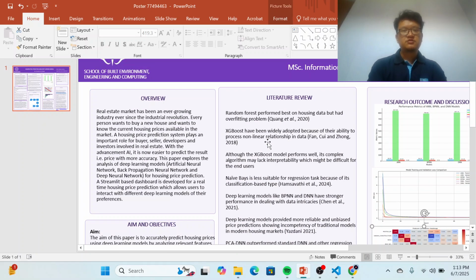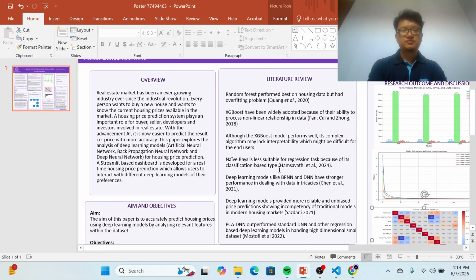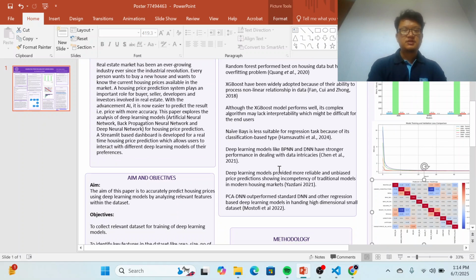So let's go through the literature review. The random forest performed well on housing data but had an overfitting problem. XGBoost has been widely adopted because of its ability to process non-linear relationships in data. Although XGBoost performs well, its complex algorithm may lack interpretability, which might be difficult for the end users. Naive Bayes is less suitable for regression tasks because of its classification-based type.